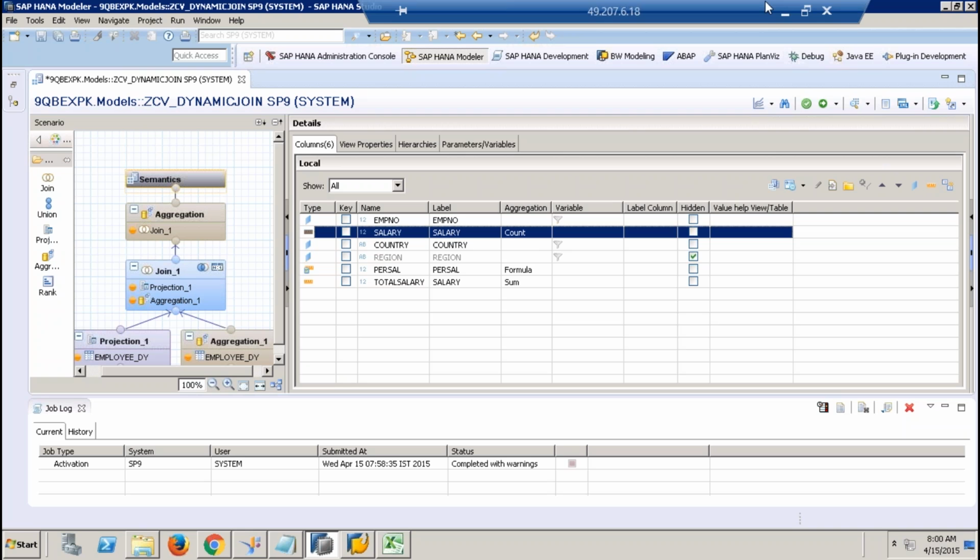Okay. And for today we'll stop here, and tomorrow we'll go on with step 2, how to go with YTD MTD reporting on this calculation view, and we'll be ending there, and then we can also start with analytical privileges tomorrow. Okay. So, thank you.